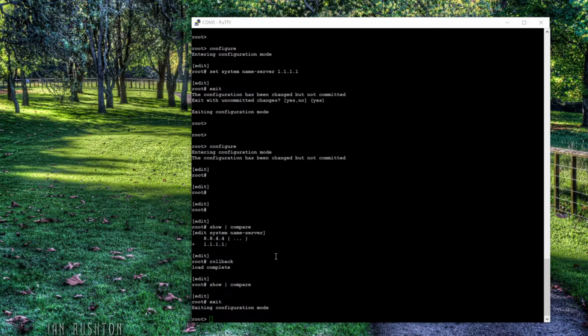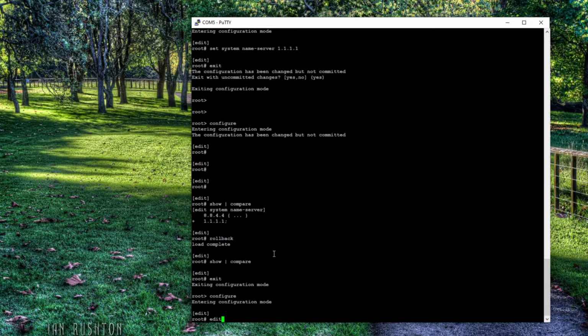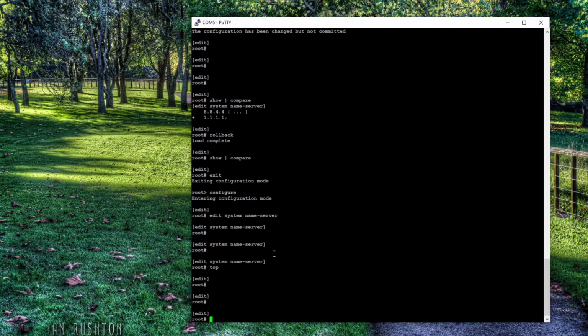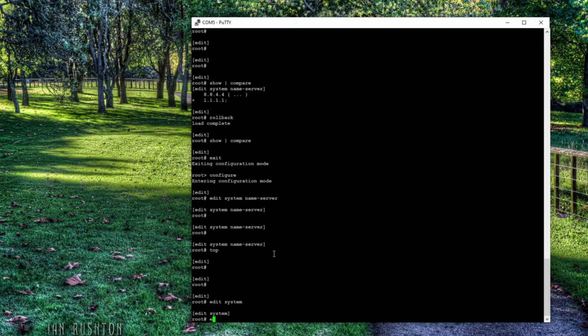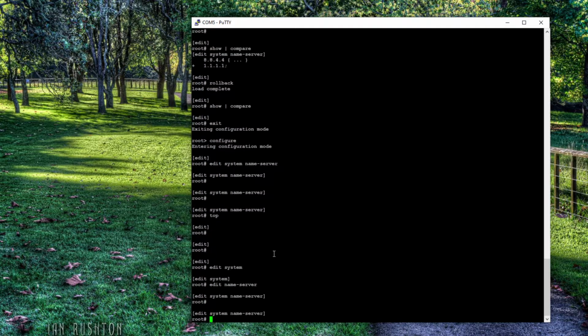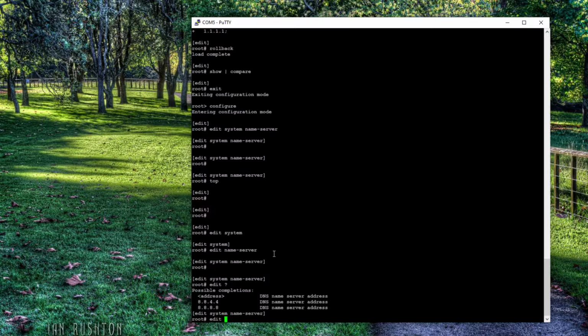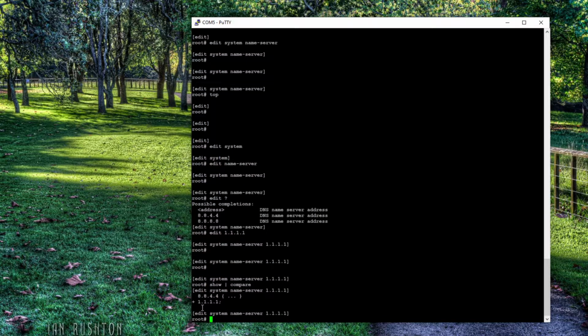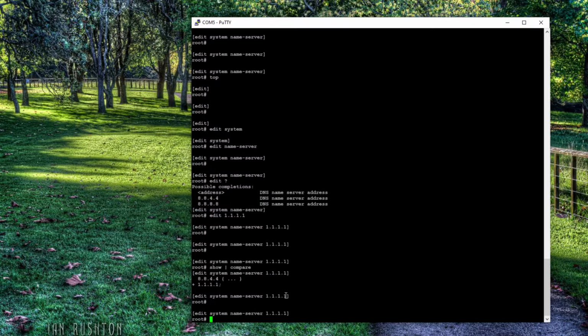Now I want to demonstrate the hierarchical configuration methodology. Edit system, name server. So you can go straight to it like that. Top takes you back to the top. You could have done edit system, then edit name server with the same result. Then edit, and look at this, you can type an address with the word edit. We don't have to use the word set. You can just type it in like this. And so now show pipe compare shows us the same result. We are about to add that name server IP address to the configuration.